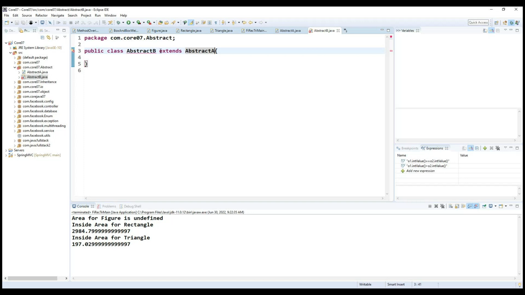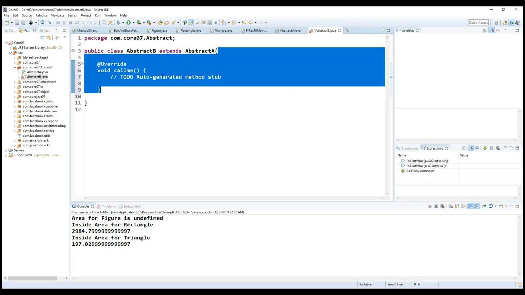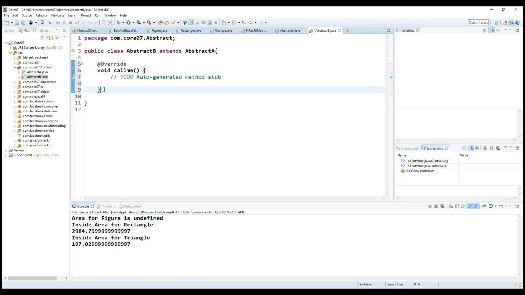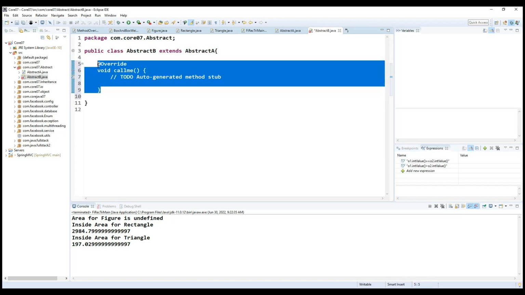Getting the point. Whenever I'm trying to extend this particular class, I'm getting an error here. So if I look at this particular error, what is the error we are getting? It shows "implement the method."